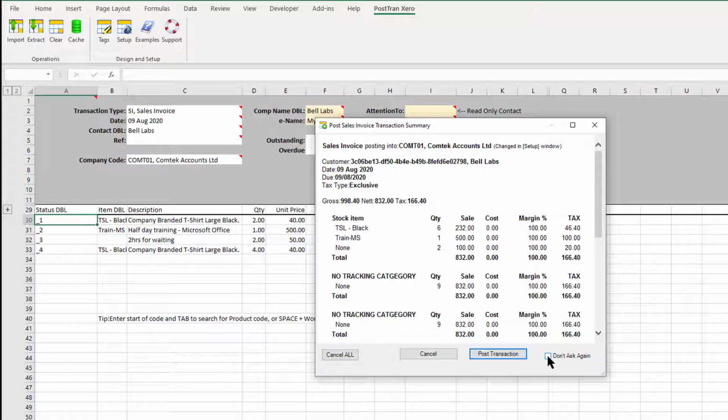Now, if I had multiple transactions, I could say, "Don't ask again," in which case it will now plow through the sheet. I think it caches 50 transactions and then pushes them to zero. In Sage 50 and 200, it just blops them one by one. But that would then allow me to continue.